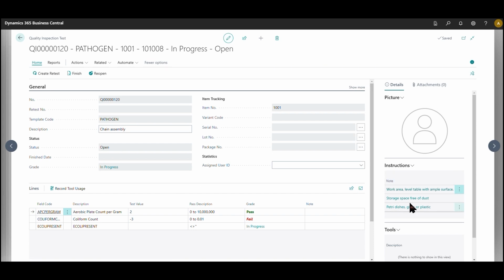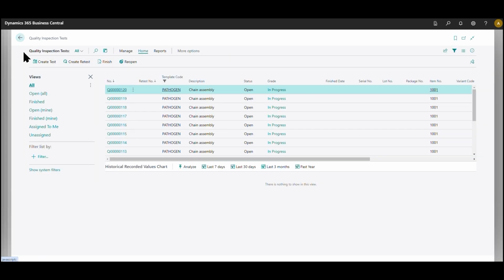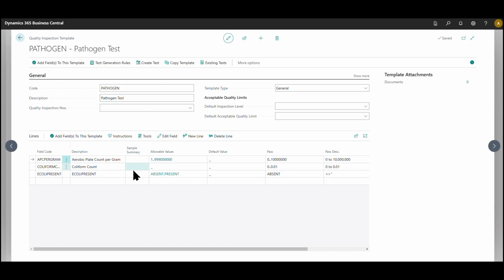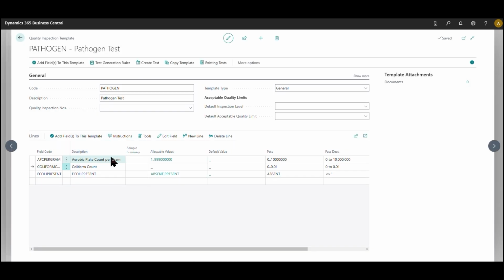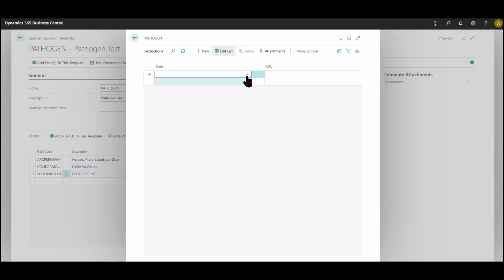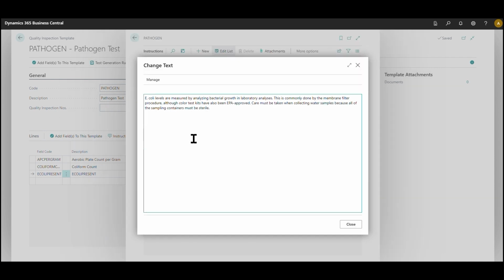You simply see the instructions on the right-hand side when you're recording your tests. And to configure the instructions, you can simply just use the instructions on here. And again, you can also put very large text in here if you so desire. So as an example, let's say that I wanted to add in more instructions in here. I could just put in some details here from the FDA.